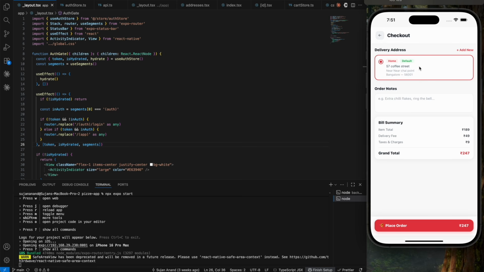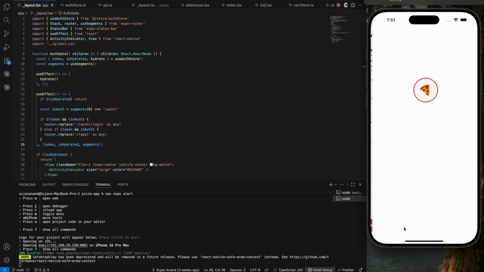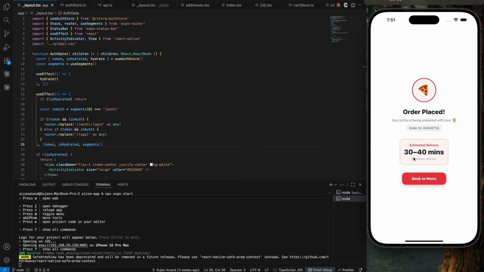You can also choose your current location with the help of the button under the map, and you can add, let's say, some extra notes over here for the order notes. I'm going to press on place order. This is the total amount over here. Let's press on place order, and boom, just like that, order placed. Estimated delivery is 30 to 40 minutes.